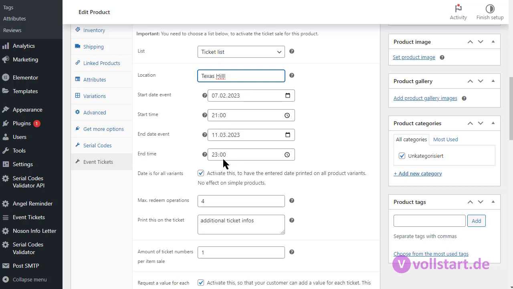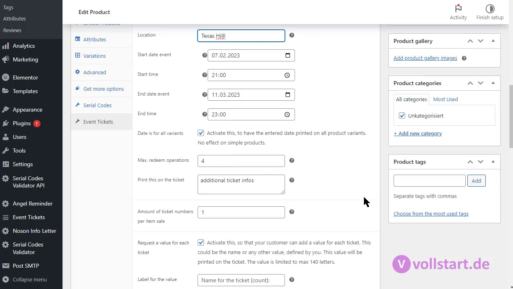If the event is for 2 days, then you can have the second date written in there, and depending on how you allow entering the venue or the event, you can have 2 tickets or 1 ticket. The date is for all variants, then activate this if you have variants in here. And the variant could be VIP lounge, a rank, chair or not chair also, or whatever you have in mind.